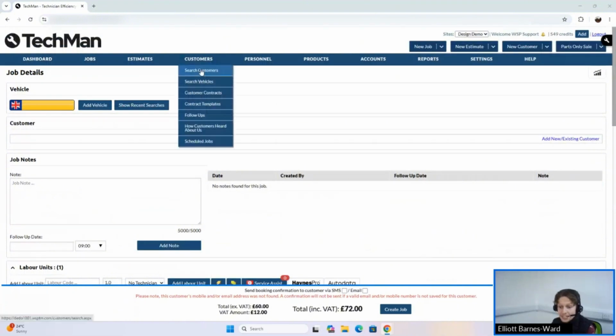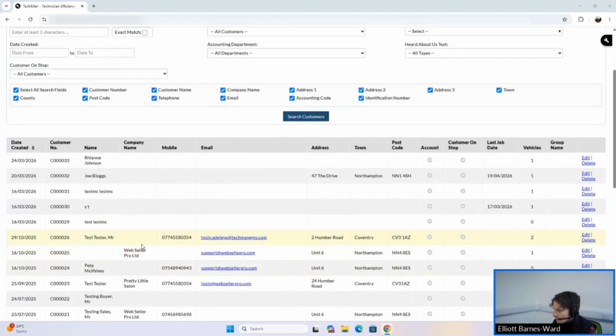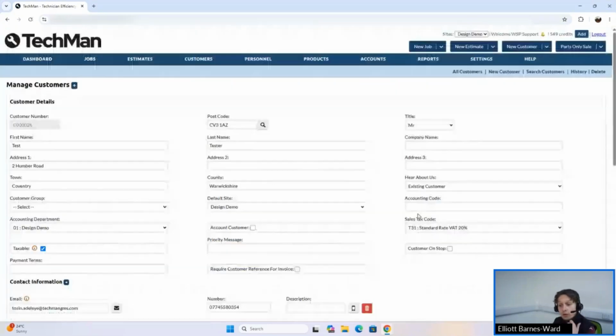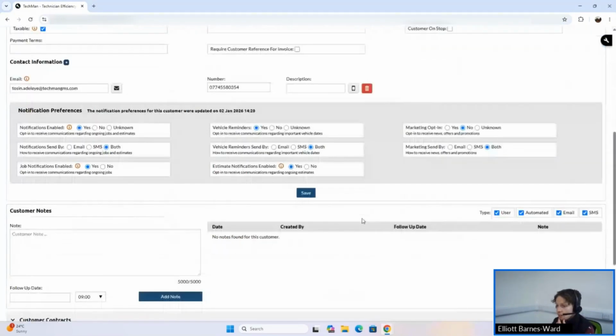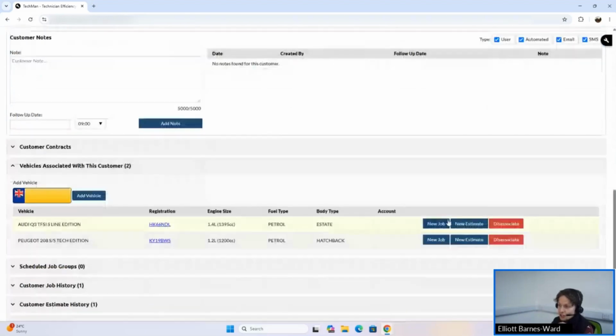And then the third way, which, to be honest, from hearing feedback from customers, I think a lot of people, if they have account customers, will do it this way. If it's a normal retail customer, you can use it that way. Say if I just go on to this one here, you can go onto the customer, then we scroll down and you can hit vehicles associated with customer. And then you can either hit new job, or on there you can hit new estimate as well.